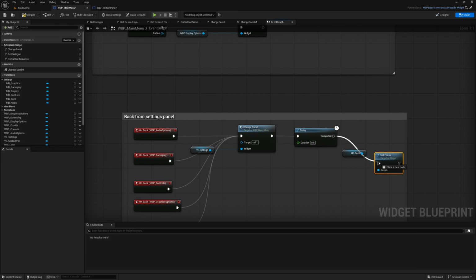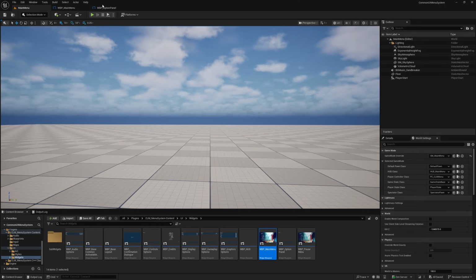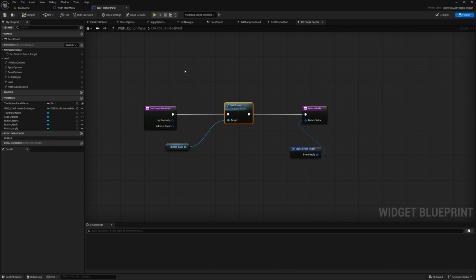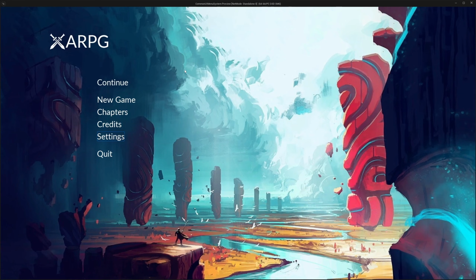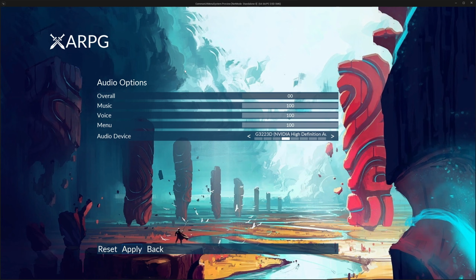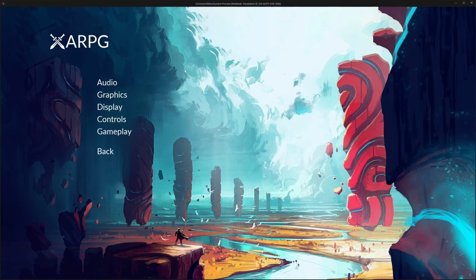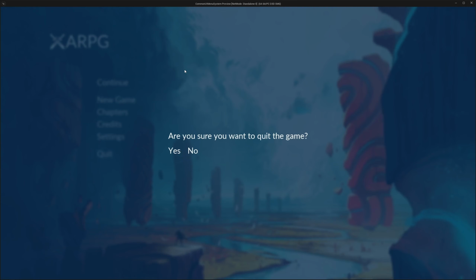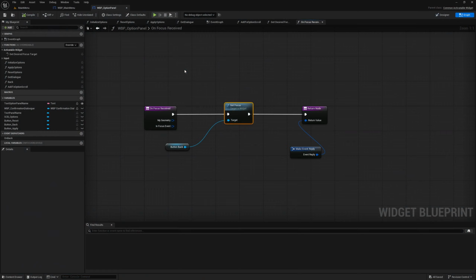Now I know this is more of a manual way of going about things. Maybe there is a better way to handle things with common UI, but I need to research that a little bit more. For now, let's just see how this turns out. Yep. Can go back. Wait. Yes. Okay. So it's working so far.